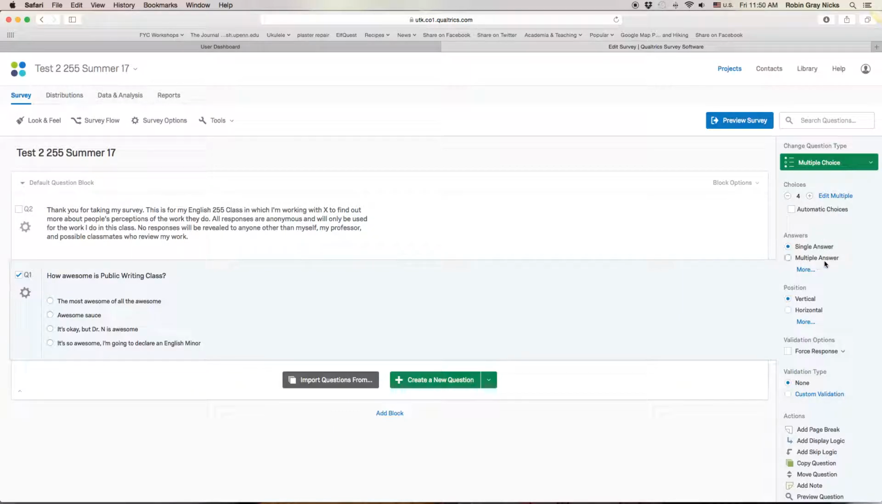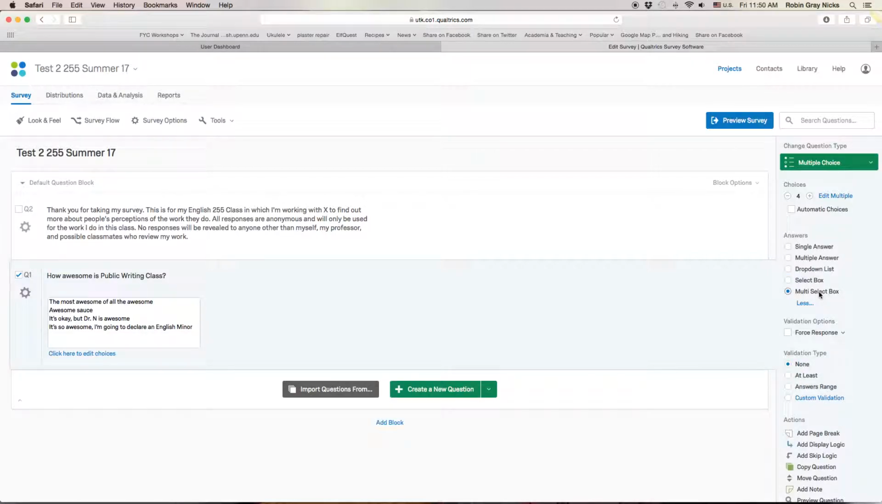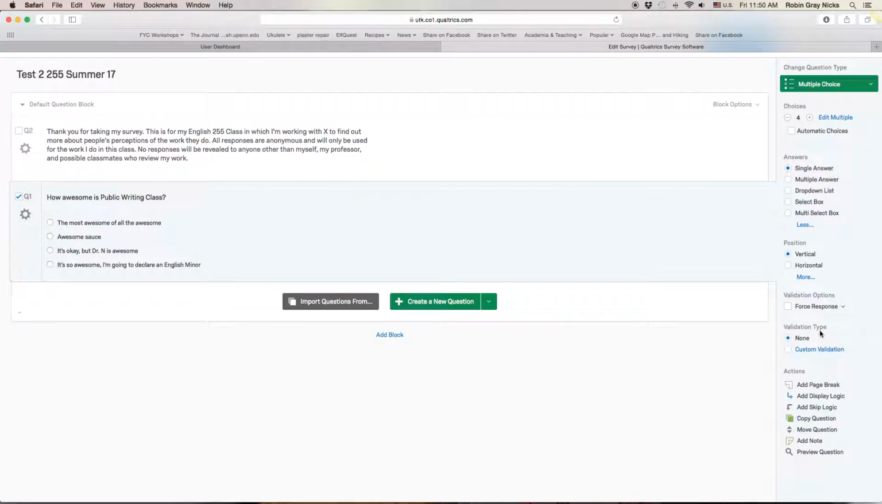I can tell it that there's only one answer here, or that there are going to be multiple answers. I can make it look like a drop-down list. I can make it a multi-select box. I would just do either single or multiple, depending on if there's one or more answers. I'd leave it at vertical in terms of the position. It's just kind of the expectation. You can force a response, which means they have to answer it. They can't move on unless they do. There are reasons for and against that. It's your call, honestly. Okay, so my first question's done.